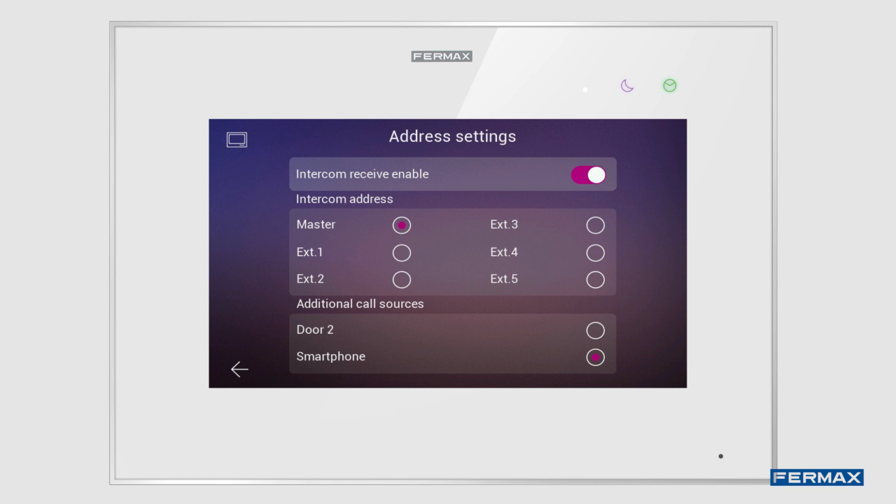In our case, master, as we only have one monitor, the one in the kit. In the case of having a secondary monitor, it would be set as extension 1, and so on. If we have a second panel, we can choose to receive a call from it when we select it, and if we want to receive a call to the monitor from the app.